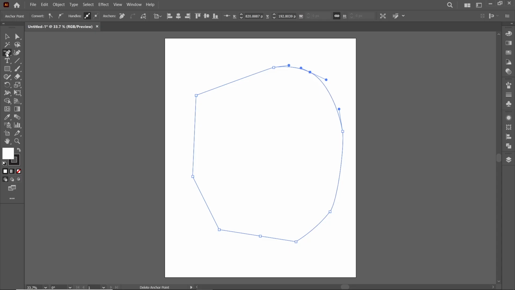Anchor point tool. Using this tool, you can convert corner points to smooth anchor points and adjust the direction handles if smooth. Holding the Alt key, you can adjust only one direction handle using this tool.